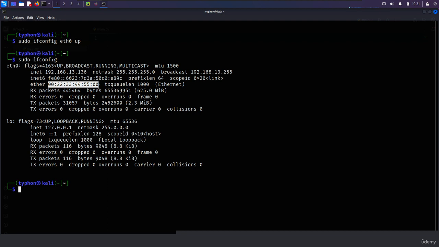Now, if you scan something on a network, this MAC address will be shown instead of the real MAC address. In the next lecture, we will also create a Python script to change this MAC address automatically. I'm waiting for you in the next lecture.